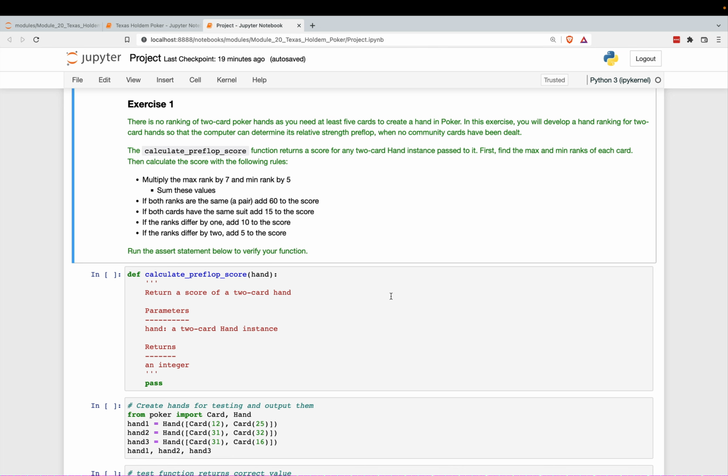How good is 5-5? How good is king-king? Right? So we need to have this ranking so that we can order these pre-flop hands of 2 cards that each player gets, so that we can know whether it's a good hand or a bad hand. All right, so what I've done is I've developed a metric that we are going to use in order to give each of these hands a score. So that's what this function is going to do. It's going to take in a hand instance of 2 cards, and it will then follow these rules and assign some numerical value to that hand.